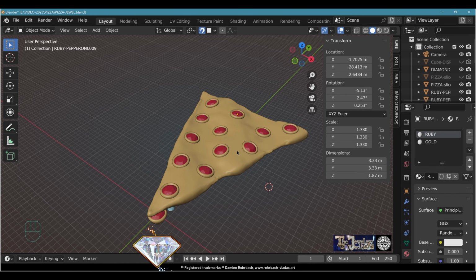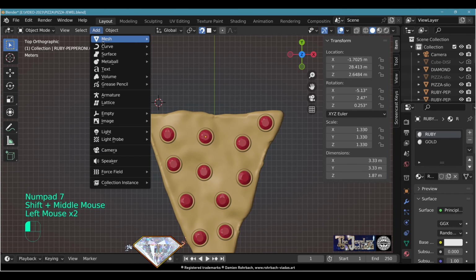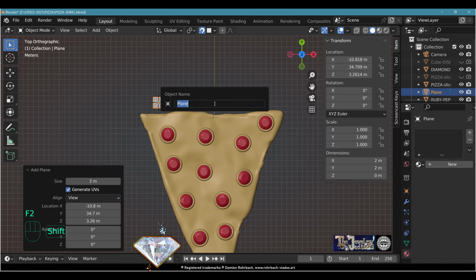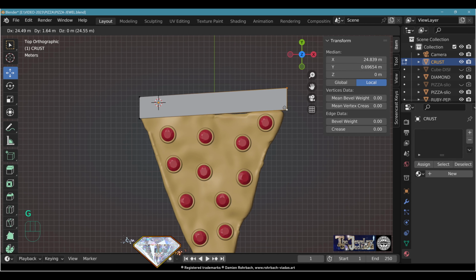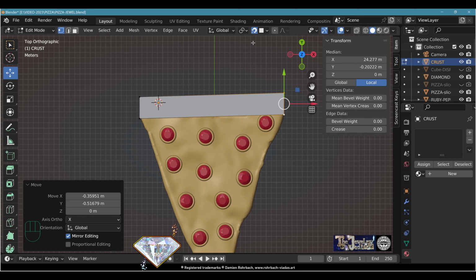Now there would be no pizza without the crust. Top view, add mesh plane. F2, call it crust. Be happy, go to edit mode. Scale it, grab it. Select these vertices, grab them to the other side. Full snap, don't forget to turn off the snap right here. Otherwise you'll have some snap problems.